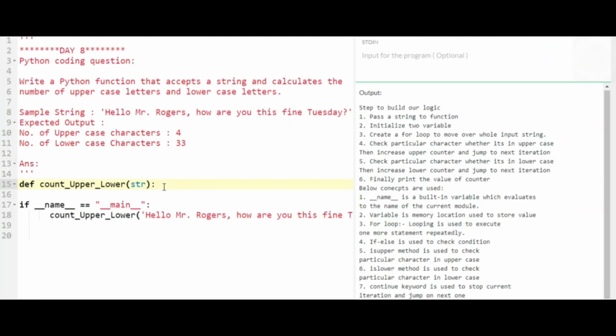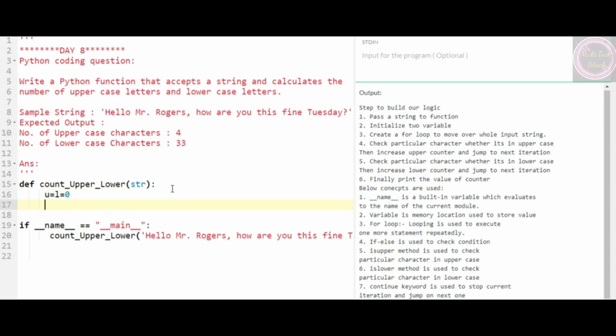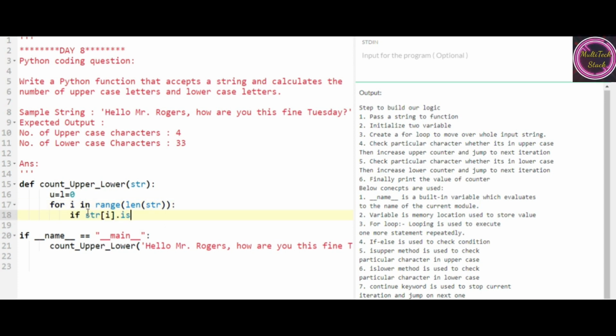So let's build our code. Here I have passed one input string to the function. Here I will take two counter variables to check the number of uppercase and lowercase characters. I will initialize them as 0. Then I will use one for loop. This for loop will move up to the length of the str. str is our input string.